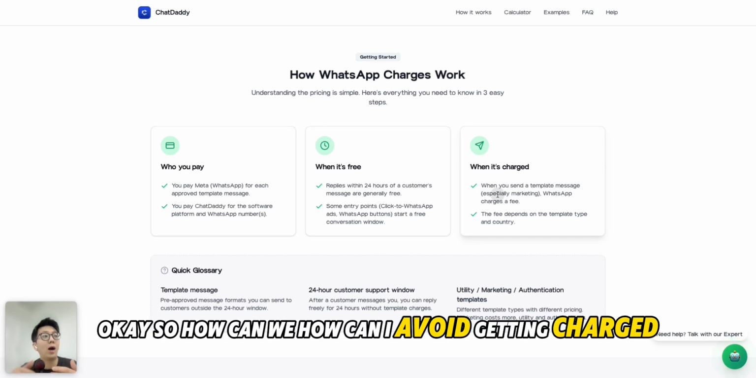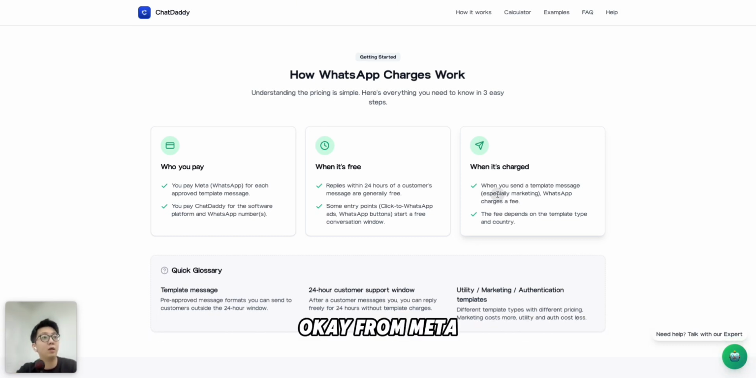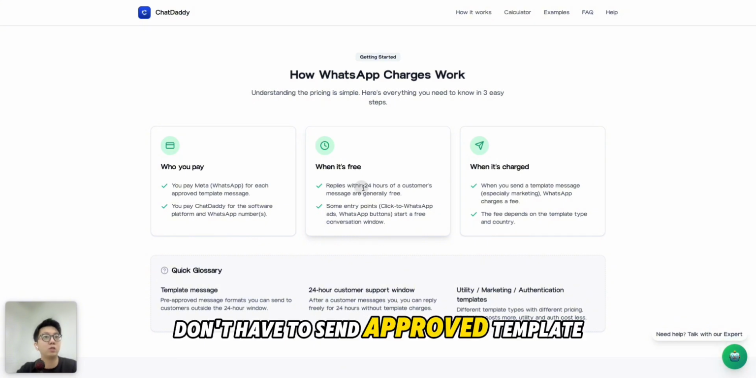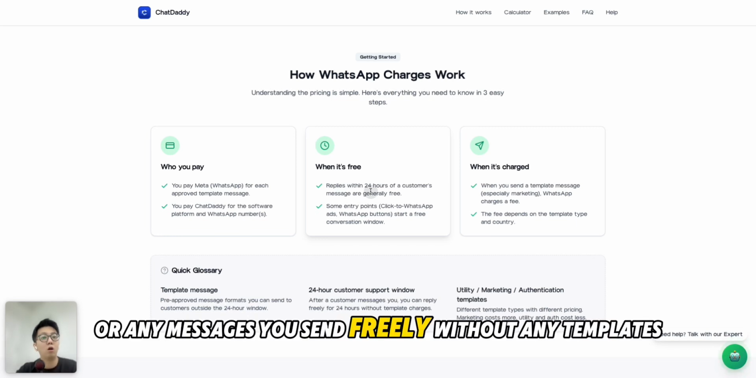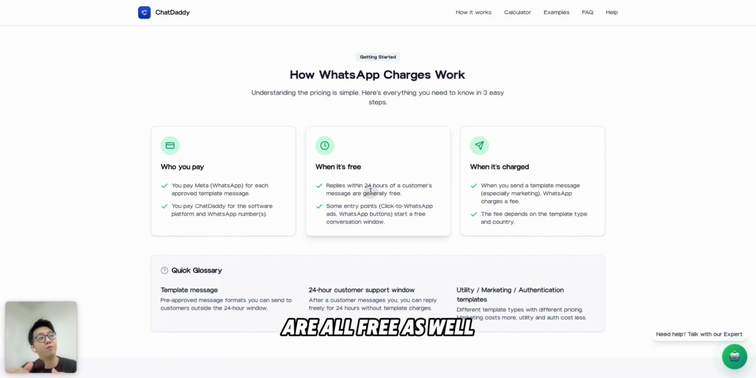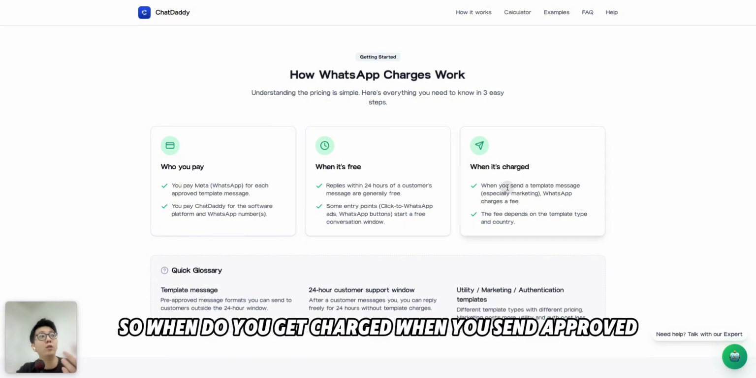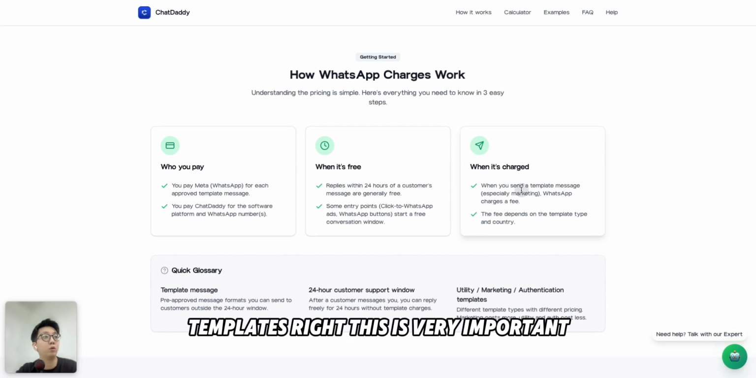So how can I avoid getting charged from Meta? Basically, you just don't send an approved template. If you send a message template within 24 hours, then it will be free. Or any messages you send freely without any templates are all free as well. So when do you get charged? When you send approved templates. This is very important.